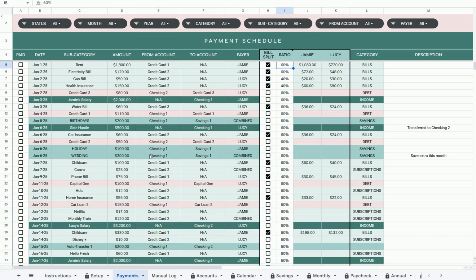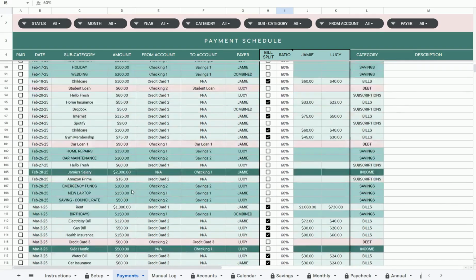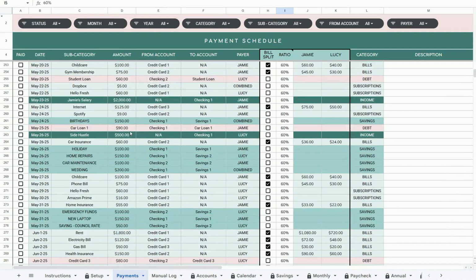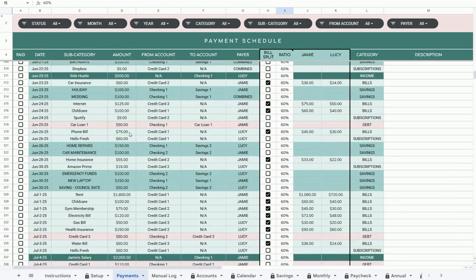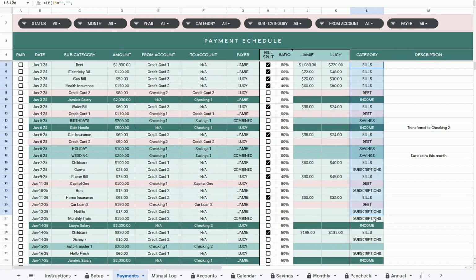As you can see, all the recurring transactions that you set up in the setup sheet are automatically populated for the next 12 months from your starting month. So you don't have to repeat logging them each month. No need to copy and paste. Everything is fully automated. This is based on the frequency and the start date you input in the setup sheet. All transactions are highlighted per category, so it's easy to spot and differentiate between income, bills, debt, and savings.